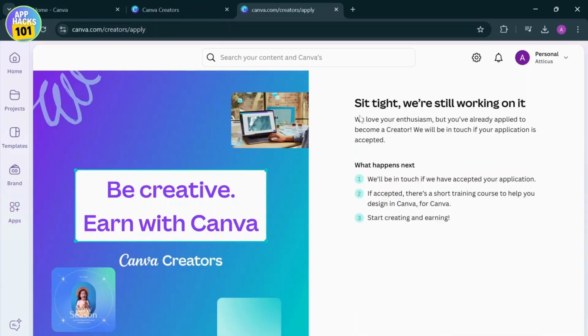After you do so, as you can see right here, they say that they have enough applicants right now, so they can't really process your application, but there needs to be a short training course after you've been accepted to Canva. Once there's enough space, they will get in touch with you after they have accepted your application.